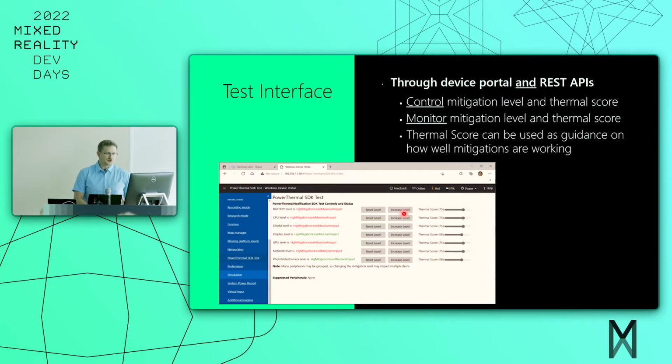So that's control. In terms of monitoring, if you're not monkeying with these sliders and you're just watching this page, these are going to update in real time with what the system is doing. As the system actually heats up, you'll see the thermal scores start to drop by the peripherals, and you'll also see the mitigation levels change. Remember back at the beginning when I told you sometimes peripherals are close together and you see things change with the same kind of information?